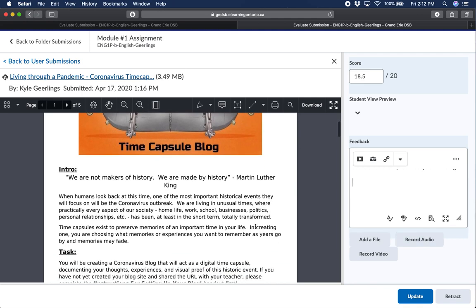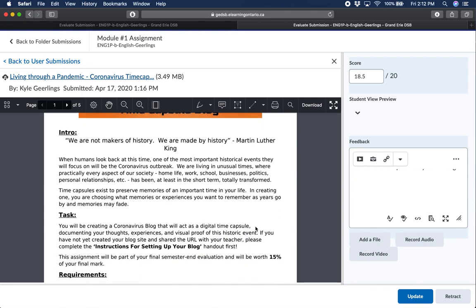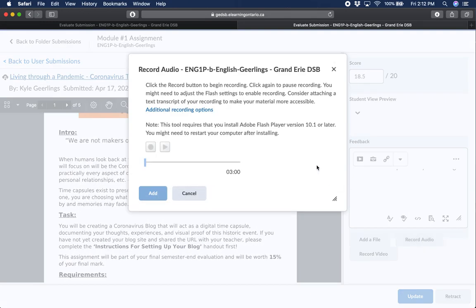The other really great feature that I use sometimes is record audio, especially on bigger assignments. If you are reading an essay and you have quite a bit of feedback you want to give them overall, you click on record audio, this will pop up, and you'll be able to record 3 minutes worth of you talking about your feedback and how they can improve and where the mark came from. Just be aware you can't do this on Safari, so it does require Flash.